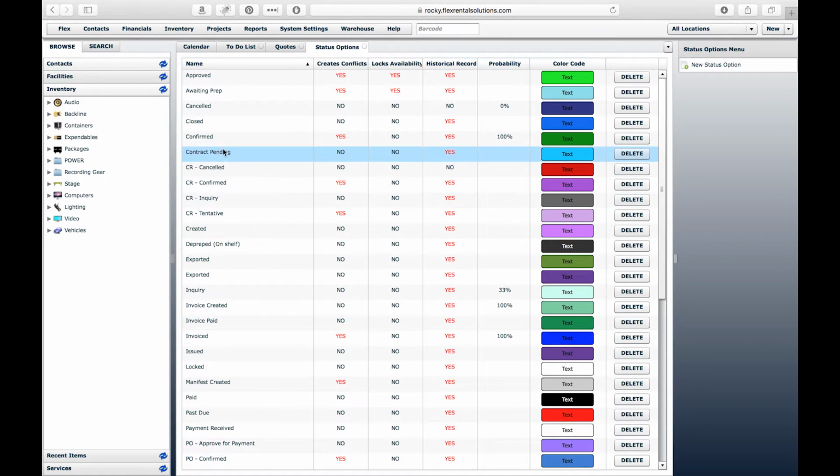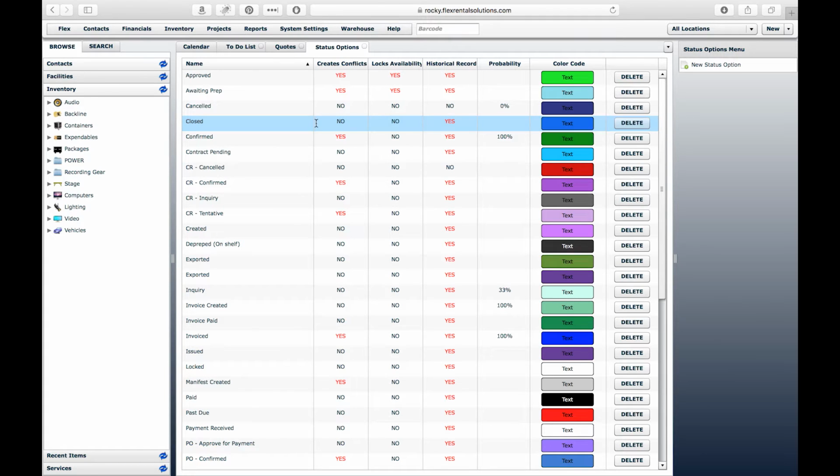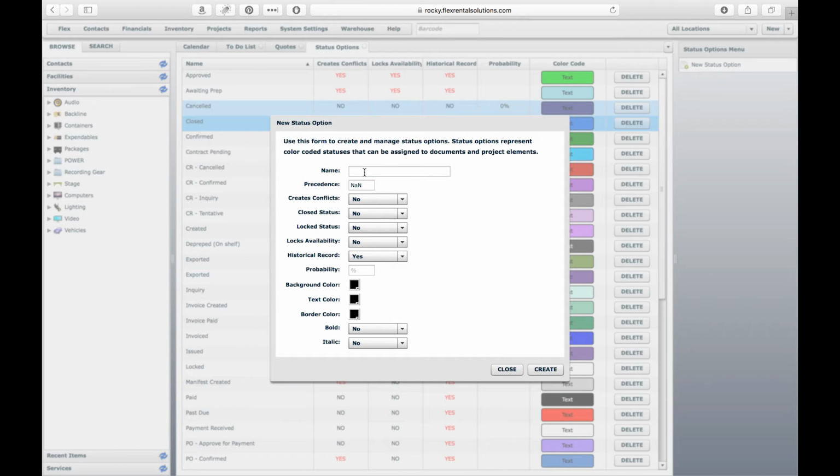And the first thing we're going to do is make sure that we have a closed status. We can't create our closed workflow without having a closed status. Now, you should have a closed status in there by default. If not, we can easily create that by going to New Status option. We're going to name it Closed. And the one setting you want to be sure that you check here is closed status is going to be yes. And that's what this whole status is for, is making sure that it's a closed status.